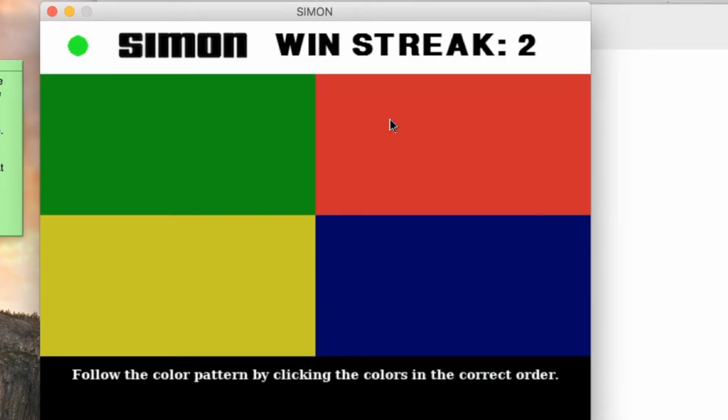Once again, another color is added on to the pattern, and this would continue on until the user got the color wrong. If the user wanted to continue, they'd press the green button, then the red button, then the green button again. But let's say you click the incorrect color, such as yellow.